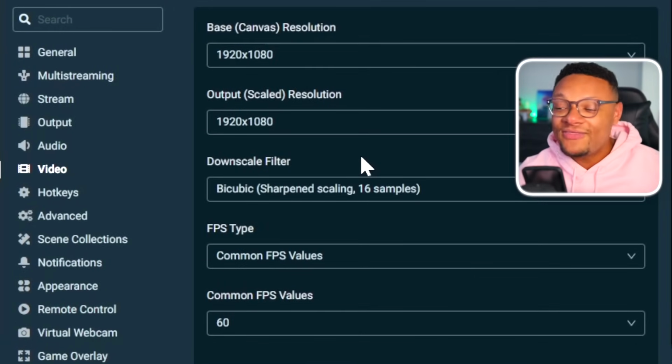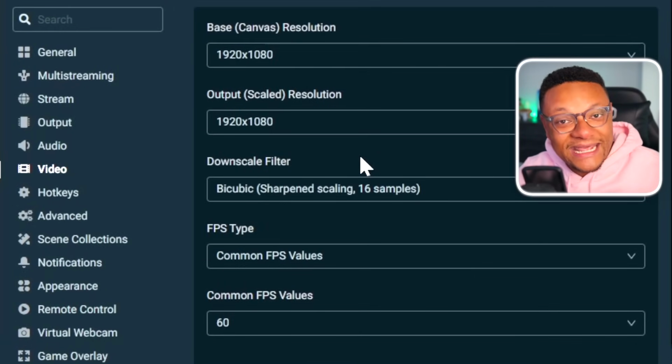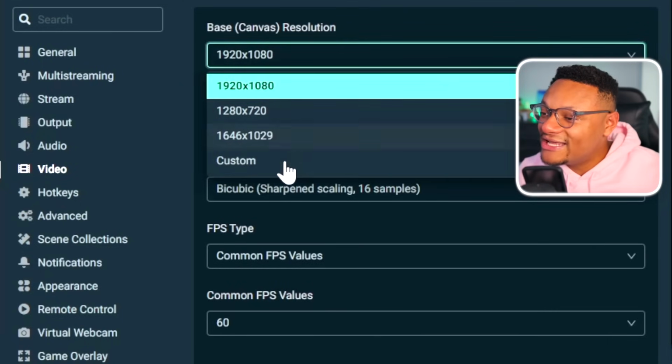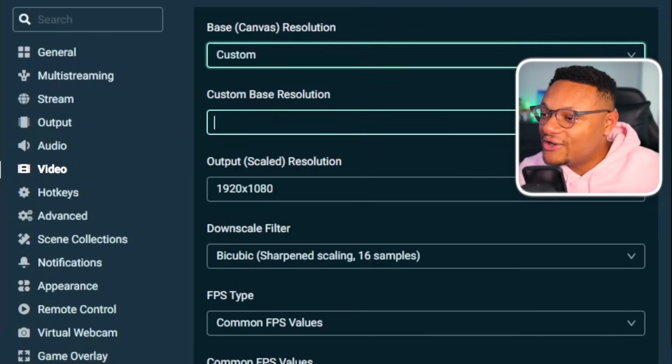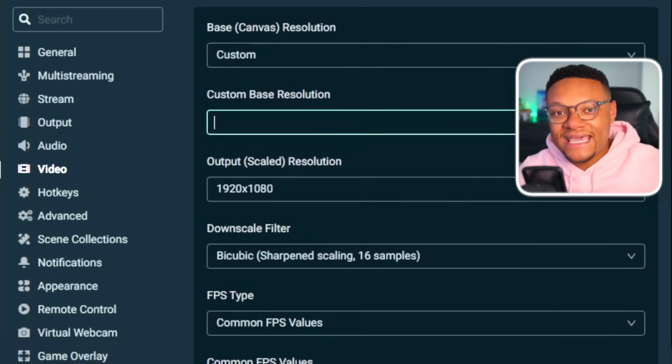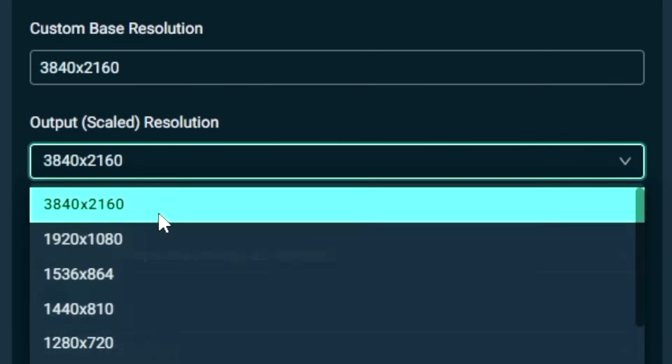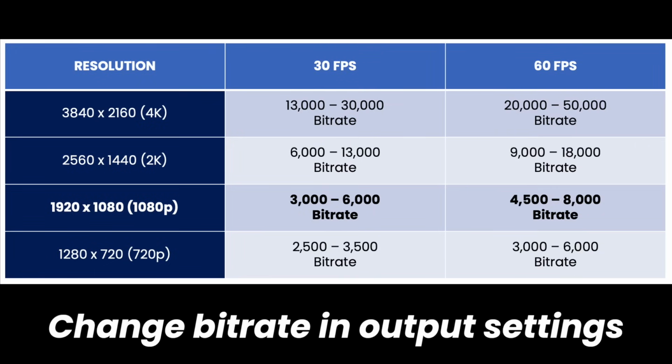So by default, they should be set to 1920 by 1080, but let's say you want to record and stream in 2K or 4K resolution. Then you're gonna need to select the drop down and choose custom, and this is where you can actually put in that custom base canvas resolution that'll also need to be applied to the output canvas. And then just make sure you adjust your bitrate within the following ranges that you see on screen with respect to the resolution that you plan on recording or streaming in.